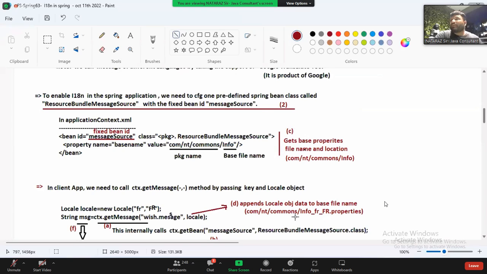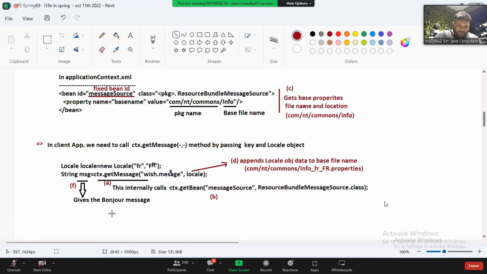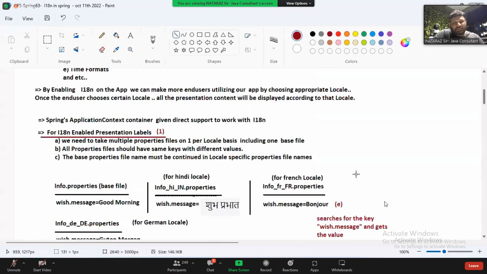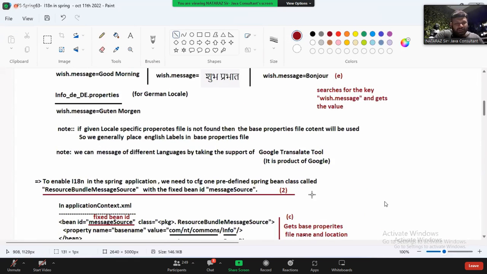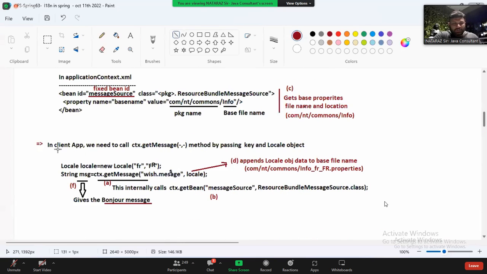So then you will get the locale specific properties file here. Then it goes to that properties file. There it will search for the key and gets the value. What is the value? Bonjour. And it will display the bonjour message, or not? It will literally display the bonjour message. Are you getting my point there? This is step 3.